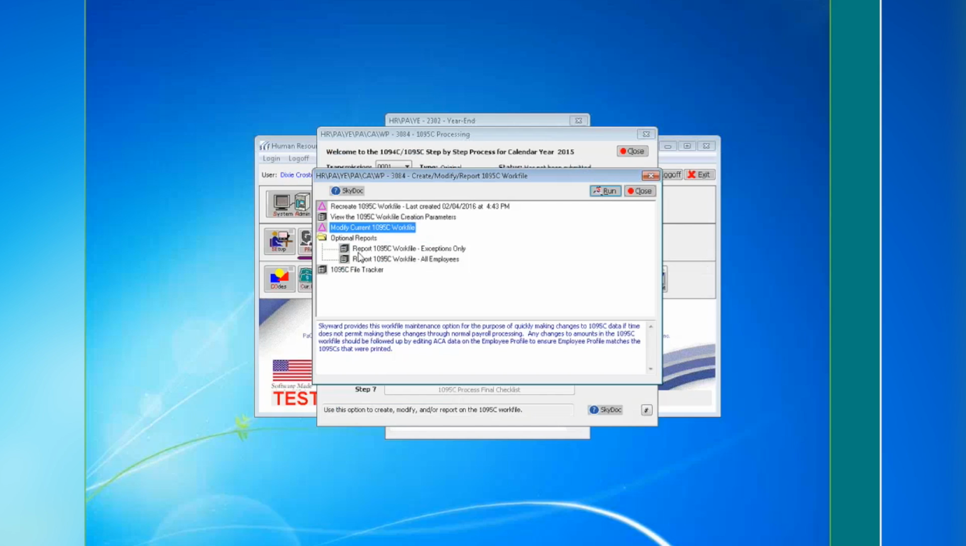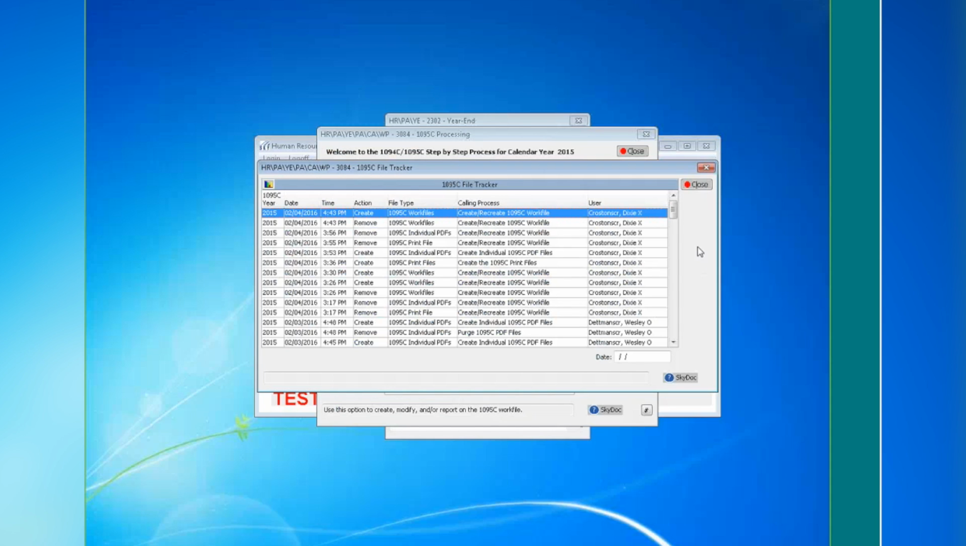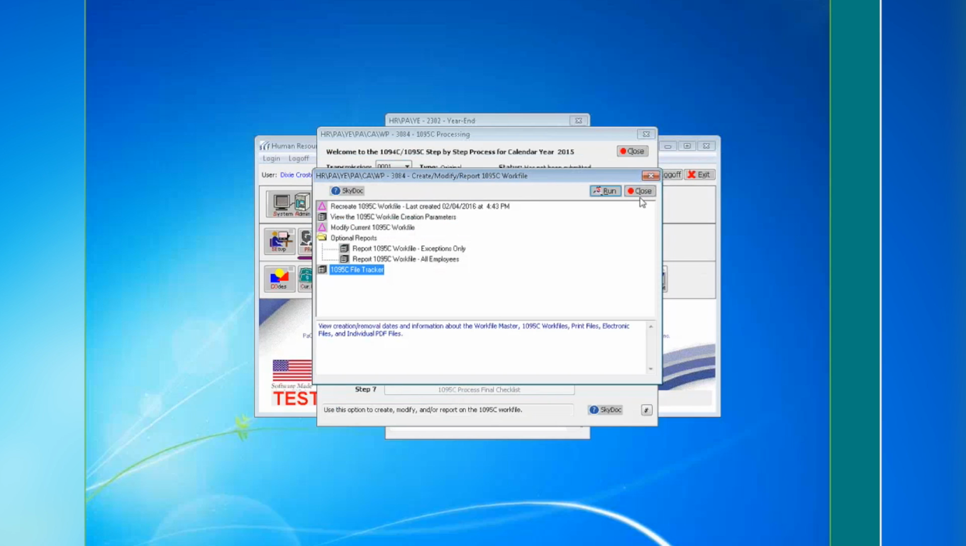Next, we have two optional reports. We have the Report 1095-C work file exceptions only, which we already looked at when we created our work file. And lastly, we have the Report 1095-C work file for all of our employees. Next, we have the 1095-C file tracker. This is where we can view the creation/removal dates and information about this work file so that you can see who and when changes were made. And this concludes step 2 of the 1094-C/1095-C processing for not self-insured districts.